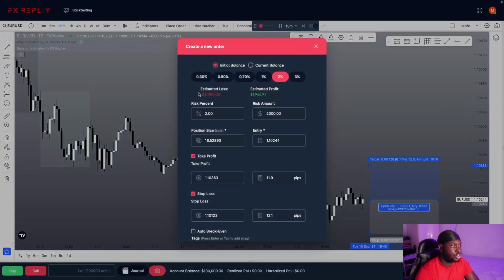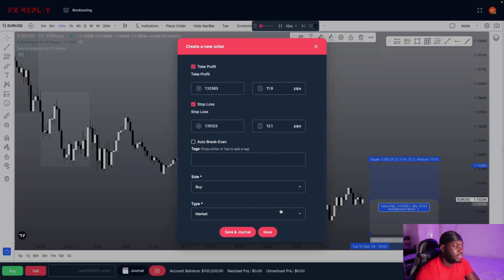And as you can see, it shows you estimated loss, your TP. It sets in all the levels and everything for you automatically. So you don't have to do that by yourself. And all you do is basically, if you enter a market, you put market. If you enter on limit, you put limit. If you enter on stops, just do as you do in the live markets, and then just press save.